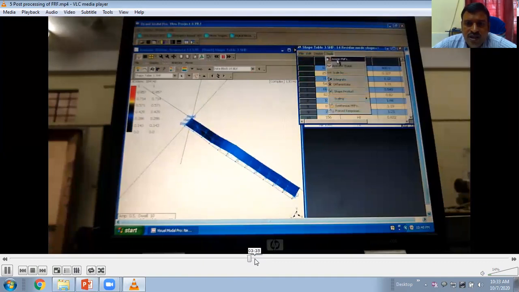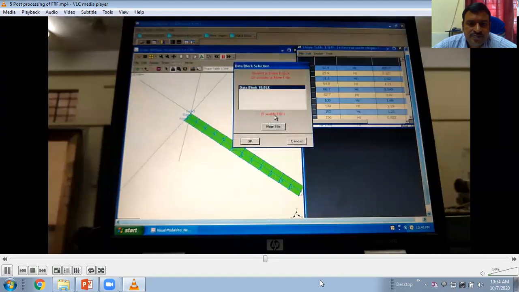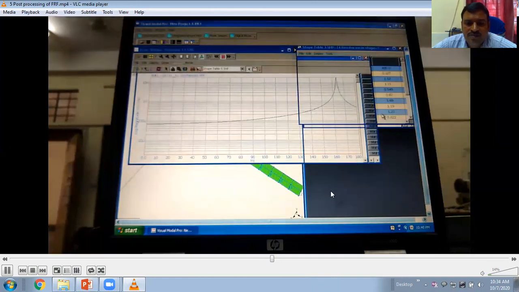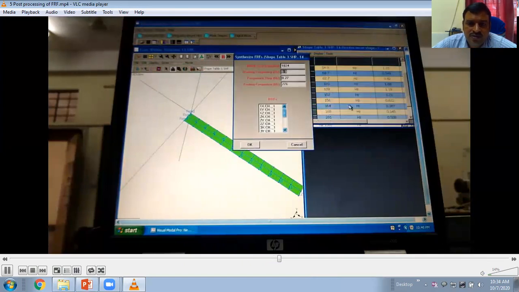Now I'm again synthesizing the FRF. All this FRF I am taking here in a new data book. Since only one mode shape was selected, that's why you can see only one peak was observed. Now I'll again do this.